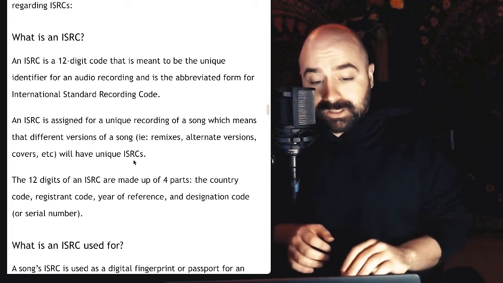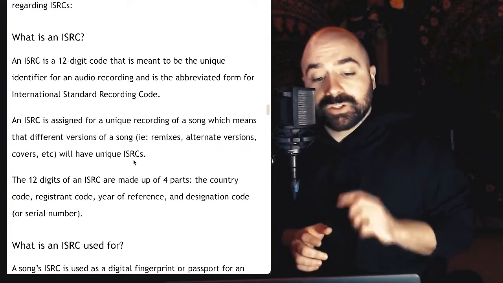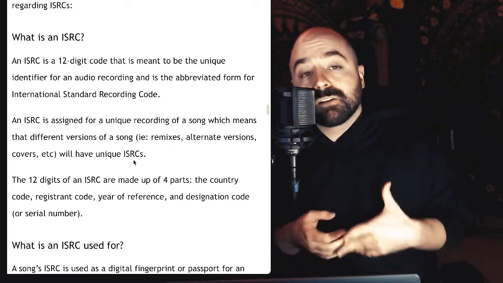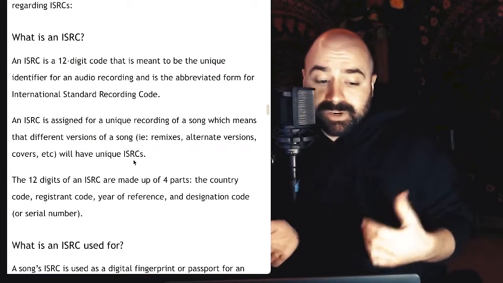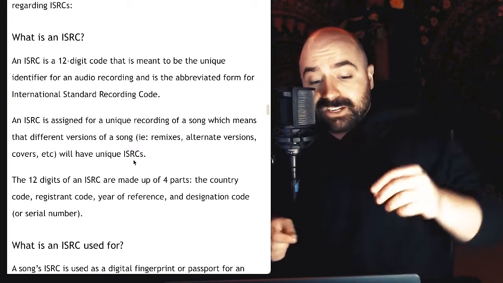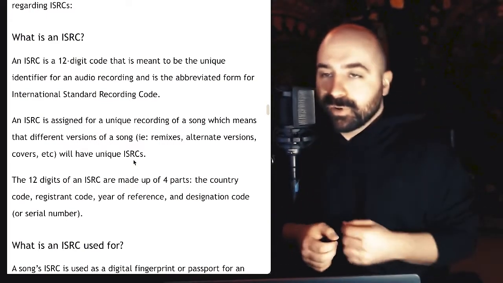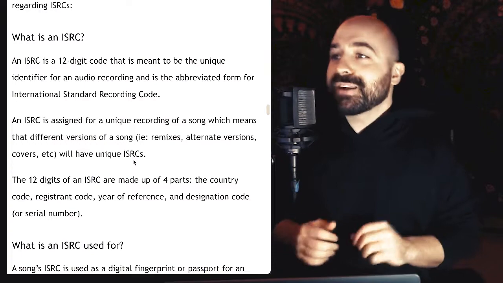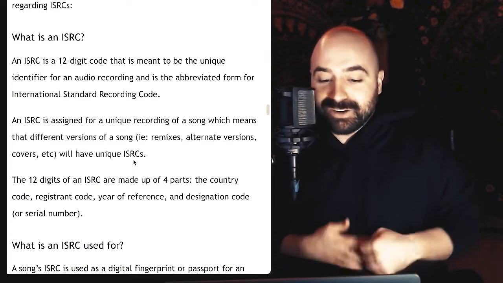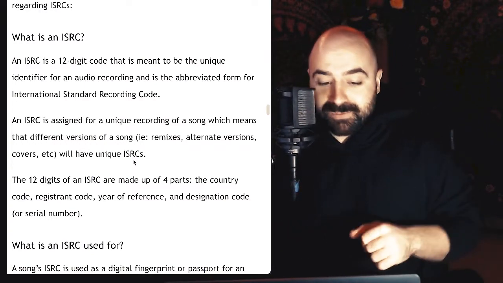So what is an ISRC? An ISRC is a 12-digit code that is meant to be the unique identifier for an audio recording and is the abbreviated form for International Standard Recording Code. So when someone says ISRC code, which I have done many times in this video, I'm actually saying International Standard Recording Code code. Something to note.